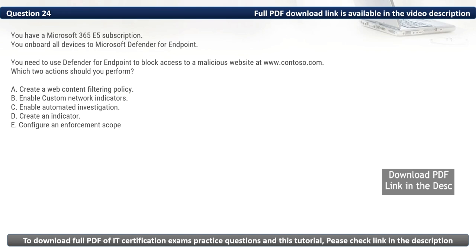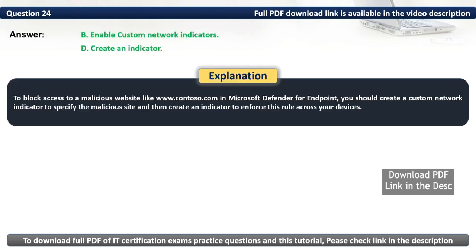Here in this question, we need to use Defender for Endpoint to block access to a malicious website at www.contoso.com. As such, the two actions that we should perform are to enable custom network indicators and create an indicator. Thus, the correct options are B and D. To block access to a malicious website like www.contoso.com in Microsoft Defender for Endpoint, you should create a custom network indicator to specify the malicious site and then create an indicator to enforce this rule across your device.